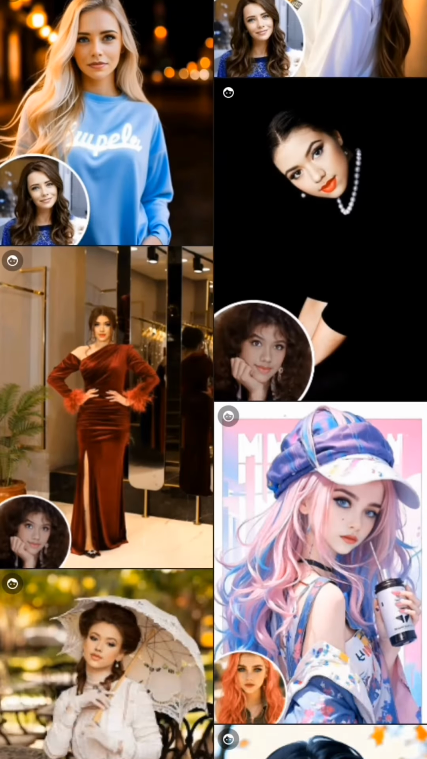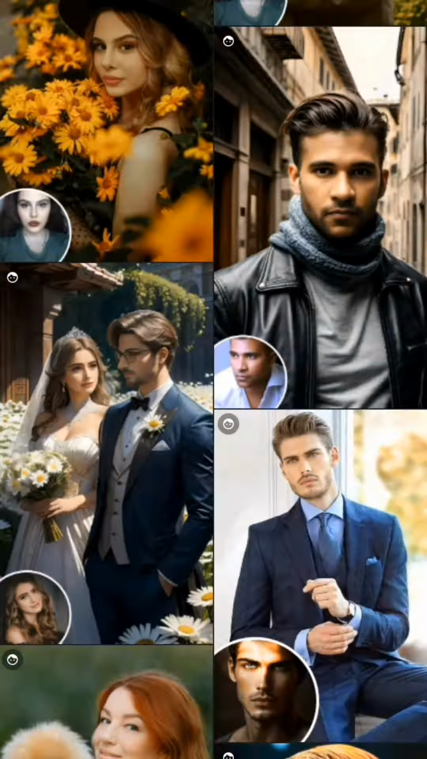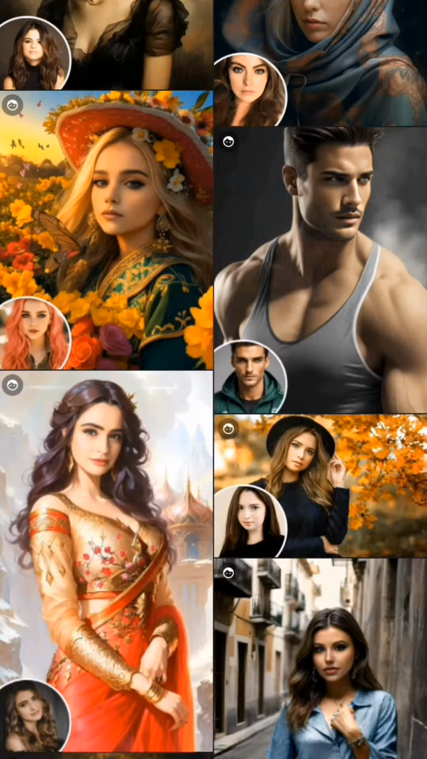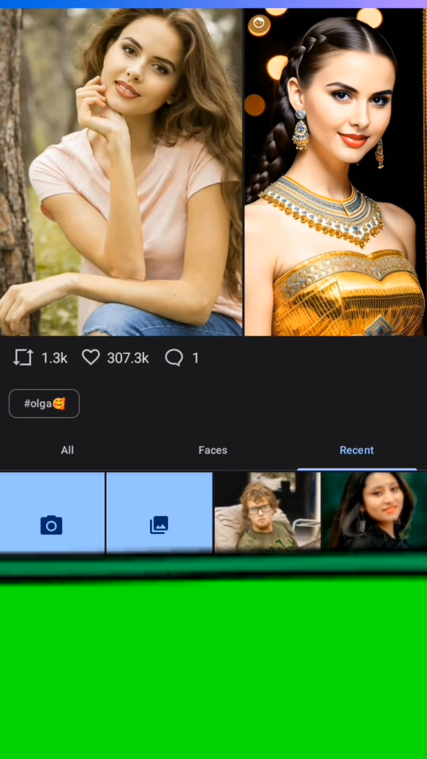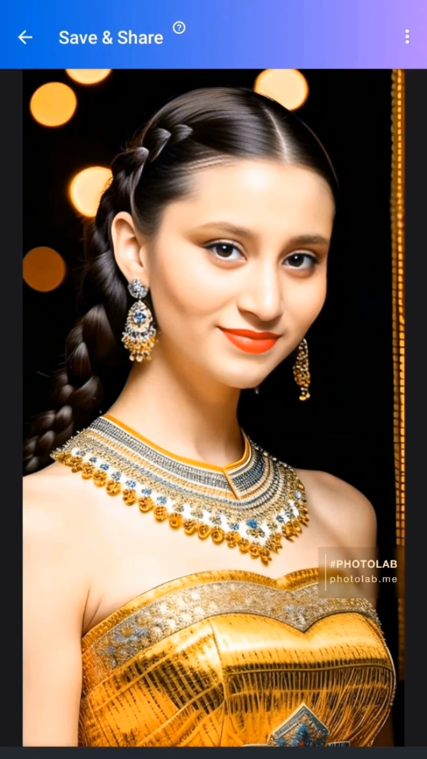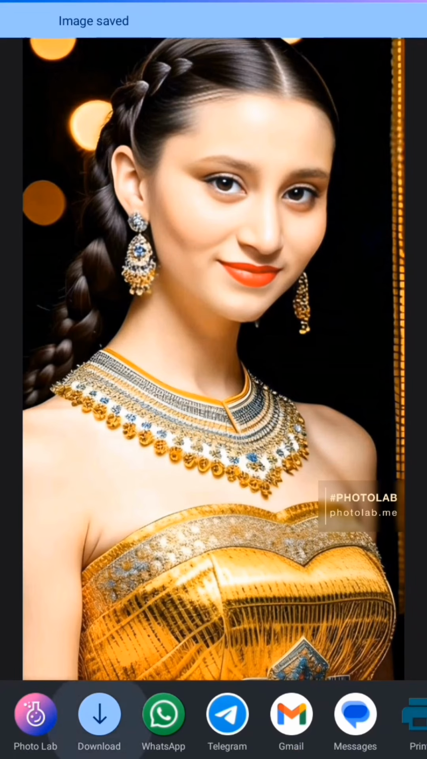Let's try another one too. Let's try this one. Choose a photo and tap the arrow and wait. And here the image. You can also save this, tap 3 dots and tap download icon.